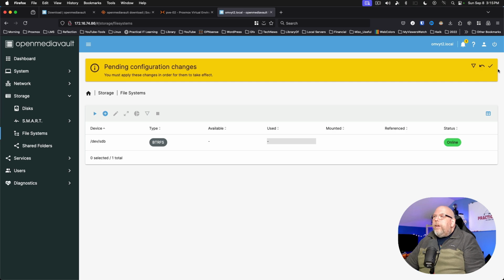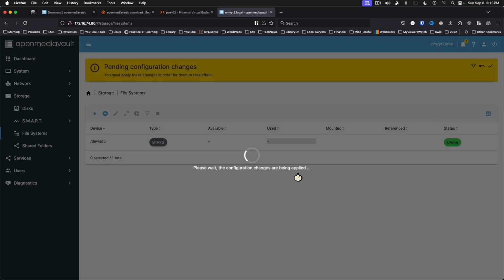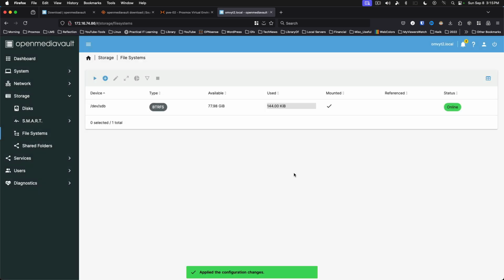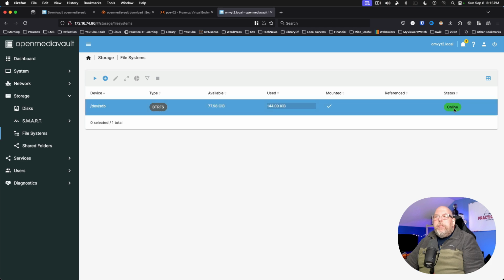Click the check mark, and yes. Okay, you can see here in the right column, this file system is online, but there's no check mark under referenced. Let's continue our configuration.